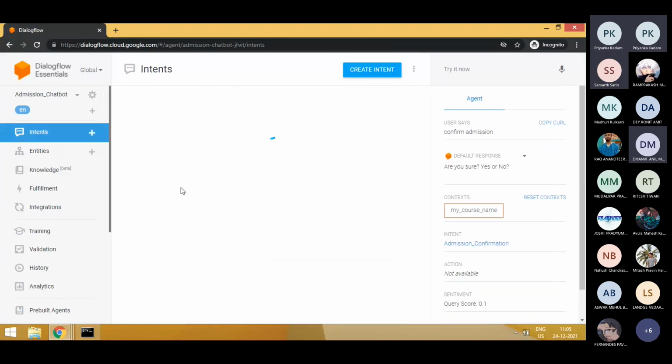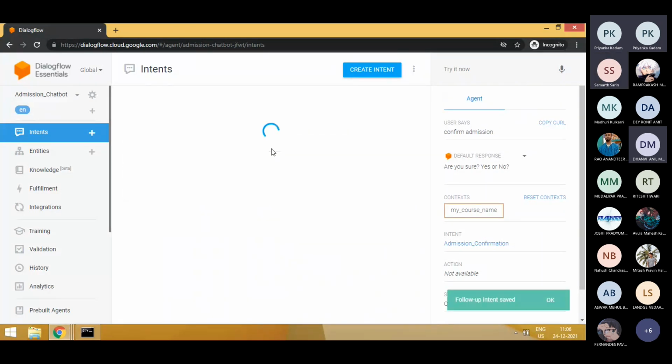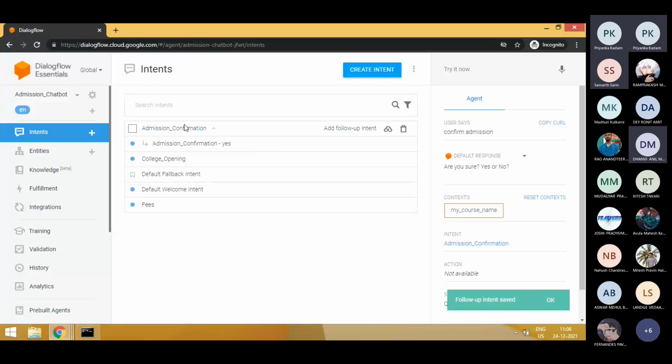Now, if I create a follow-up intent, as you move your cursor over the intent, it will show an option of add follow-up intent. It will ask me which follow-up intent I want to create. I just click on yes, and it will create that intent for me. Now you can see an arrow, and there is some space between the blue dot and the confirmation intent. This shows that this is a follow-up intent of the intent which is just above it in the list.